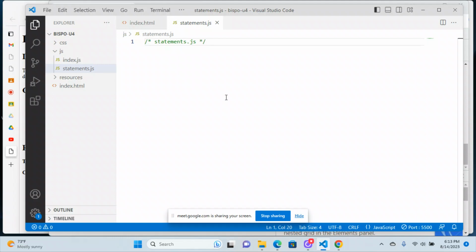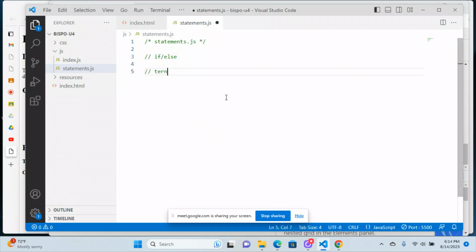and then maybe I'll go ahead and make these as comments. And then ternary operator statement, and then loops after that.